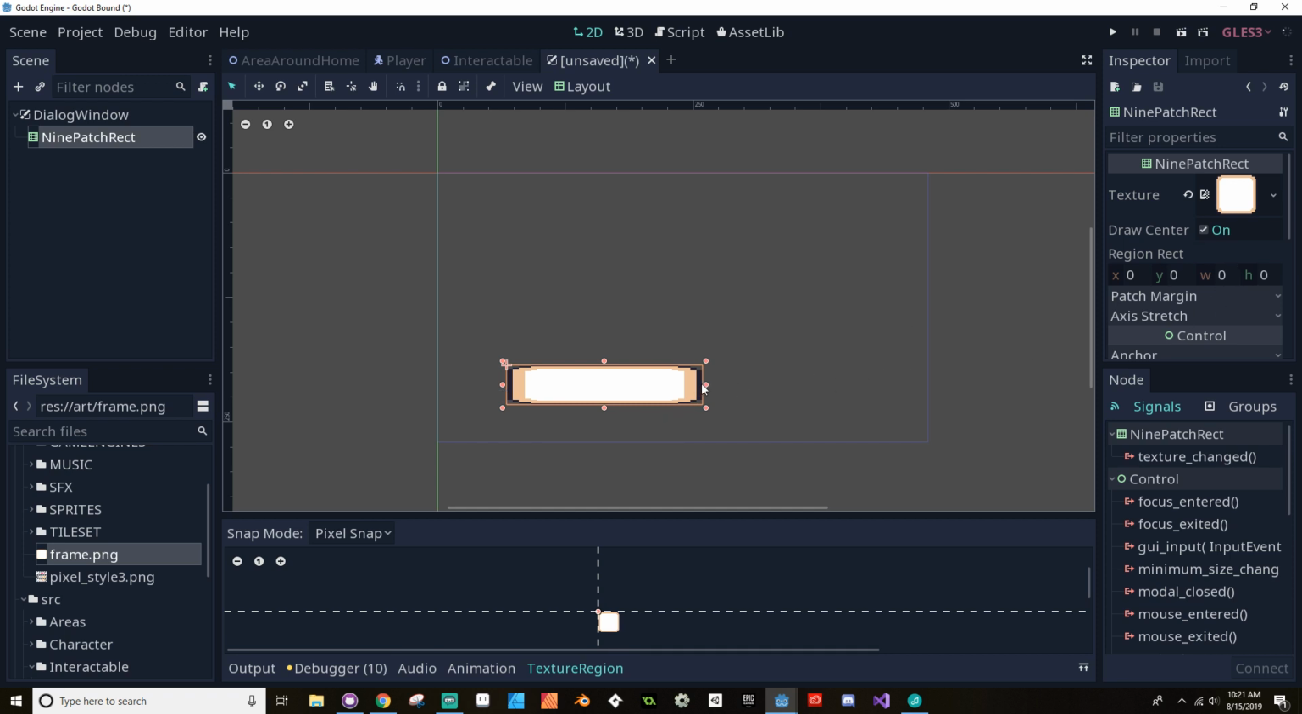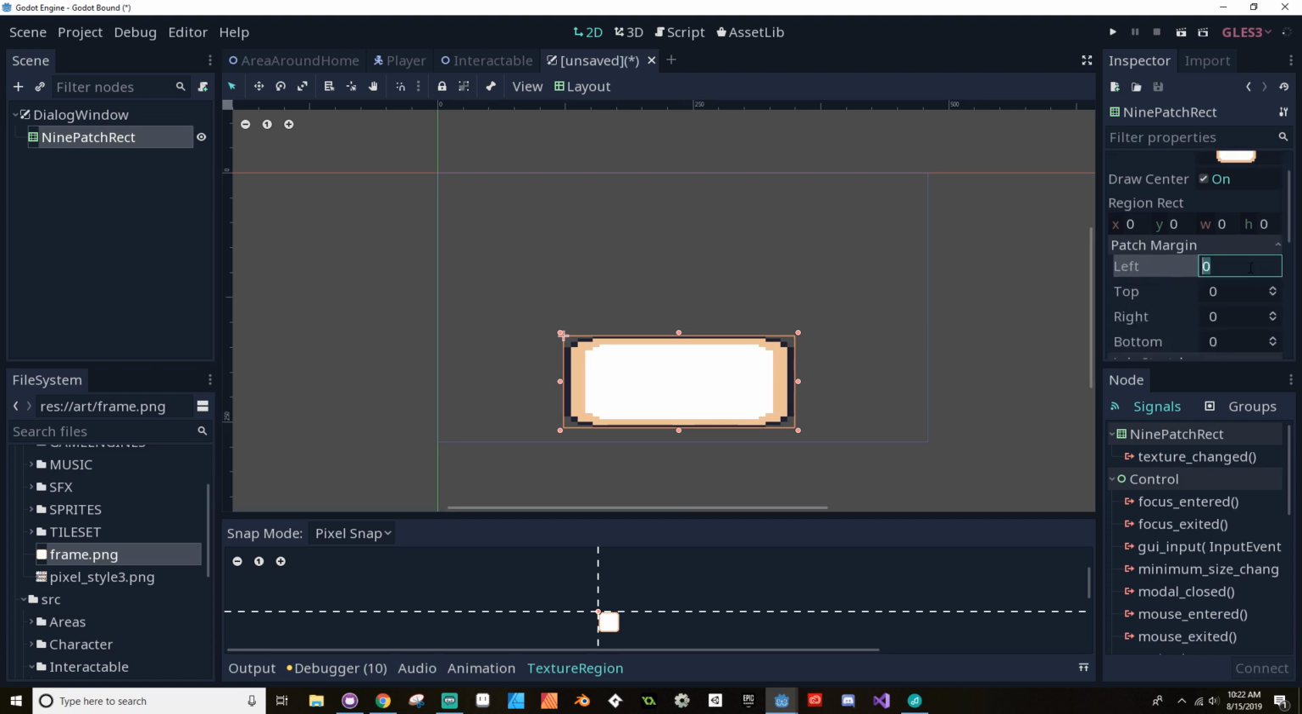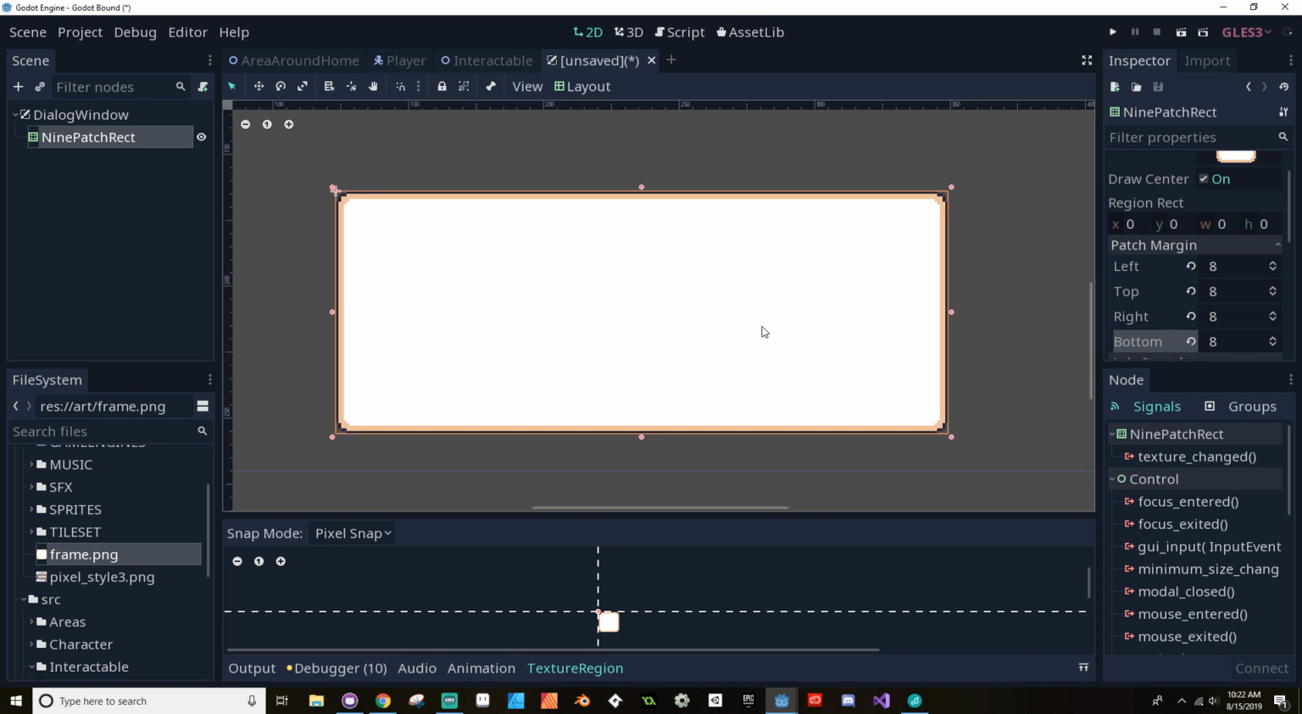Uh-oh, I thought I used this for 9 patch rect just a while ago. Patch margin. Oh, I have to tell it the margin. So I think it's 4, 4, 4, and 4. No, it must be bigger than that. Let's go 8, 8, 8, and 8. There we go. That looks better. Yeah, that looks like it's supposed to.